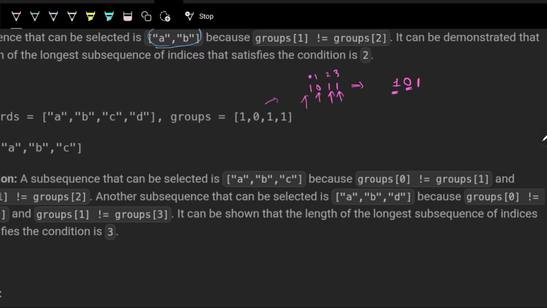Can I take this 1? No. Why? Because the previous element is 1. So 1 and 1 I can't take. So this can be my valid subsequence. So you just want to go for the greedy approach. Just take whatever you are getting initially. For example, if I haven't taken this 1, okay.